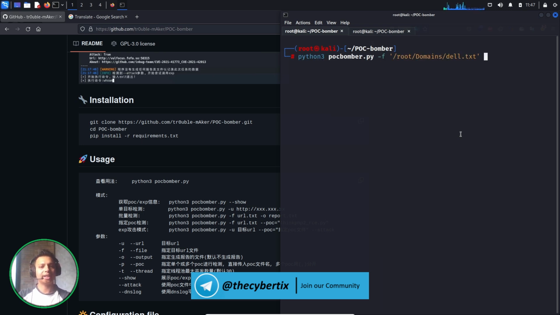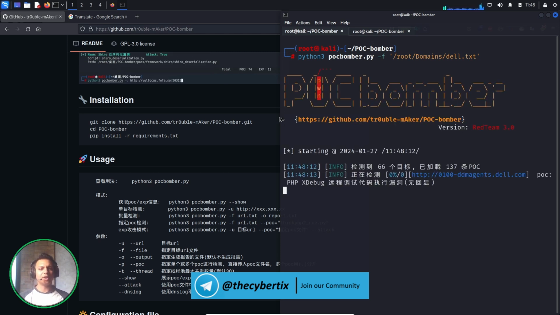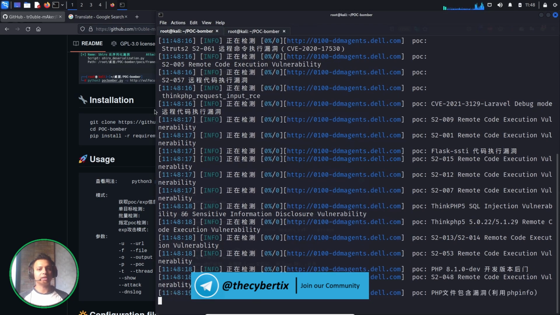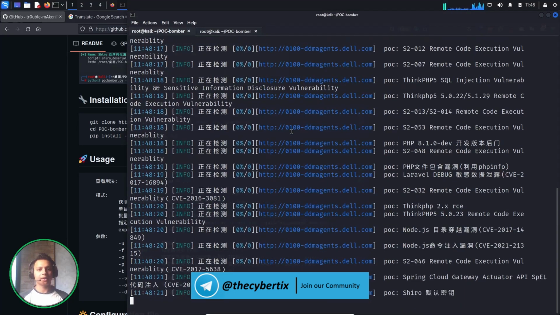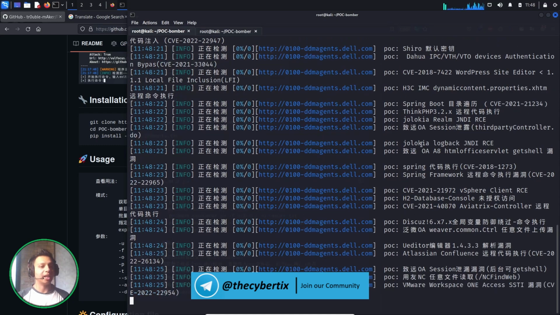So I directly run python3 pocbomber.py, and after that hyphen f, the file name which contains the list of the domains, that is dell.txt. Let me hit enter and see how it's going to work. As you can see, it is similar to nuclei, right? But it is way faster than the nuclei templates, because you can see the different types of vulnerabilities and the CVEs they are trying to exploit.